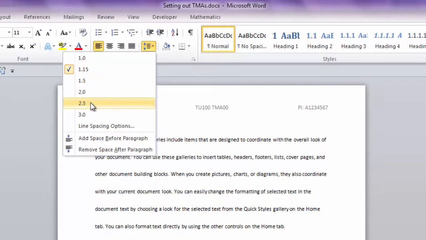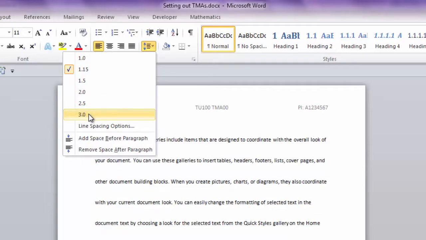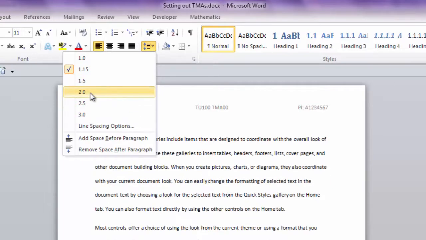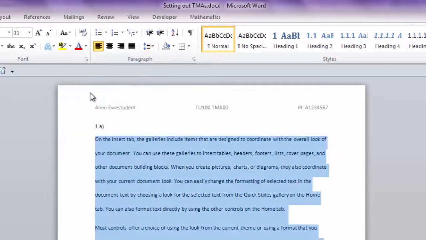In the days when tutors marked printed out versions of TMAs, it was handy to be able to handwrite comments in between lines, so therefore students were often told to double space their work. Nowadays, as we've discussed, most tutors mark TMAs directly on the screen. We can place our comments anywhere we need within your TMA, and so double line spacing is no longer a necessity. And it just makes a document longer and more tedious for us to scroll through.